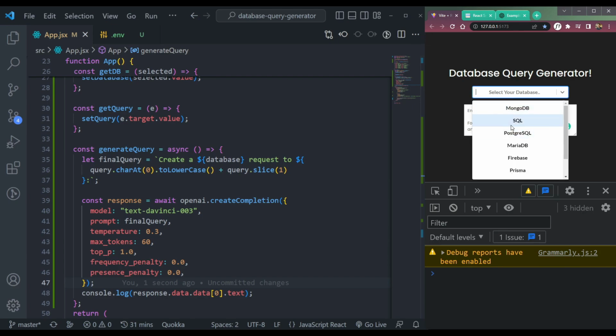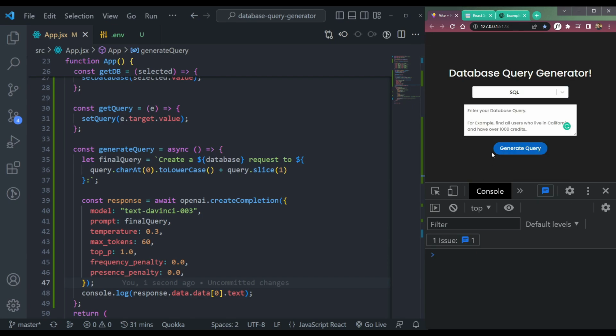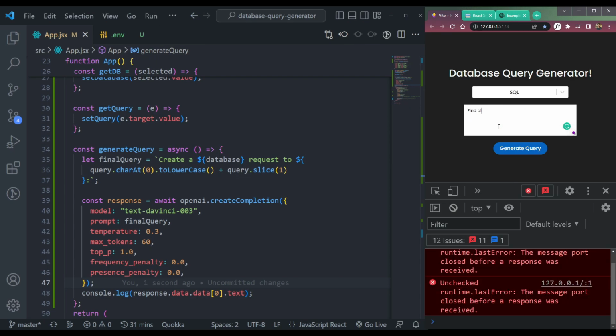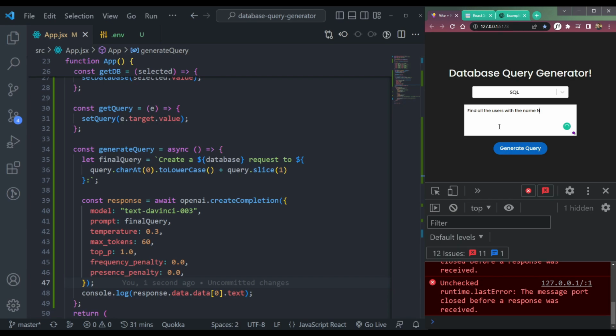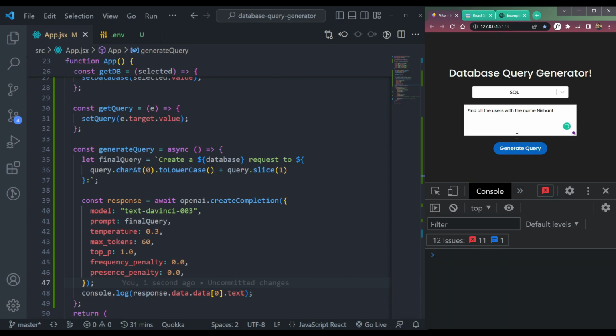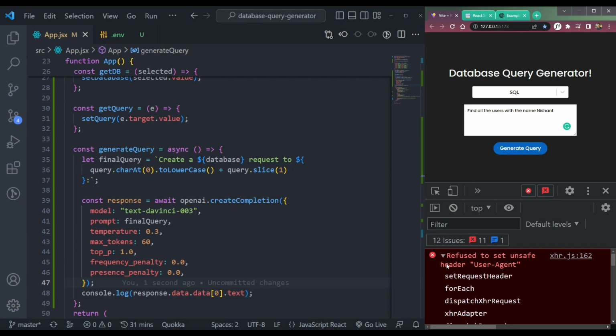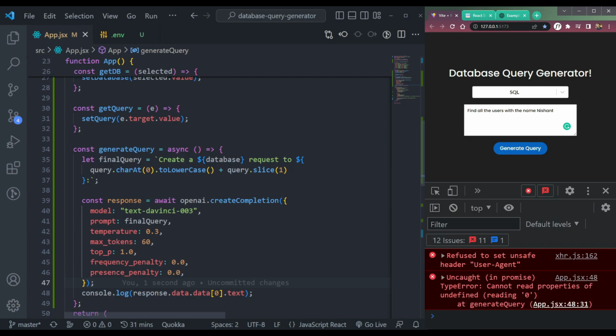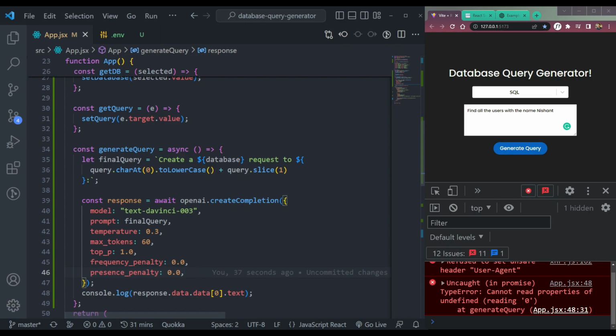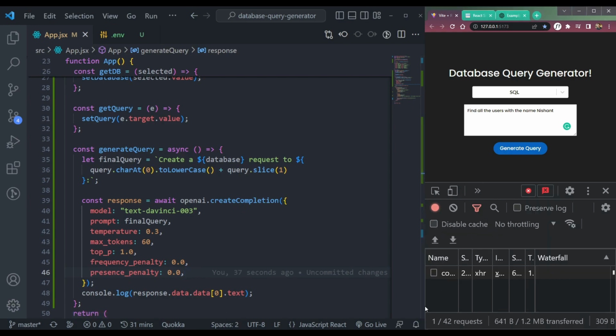Select one database called, let's say, SQL, and add one query called find all the users with the name Nishan. Now generate query. So we will see this thing. Refuse to set unsafe header user agent. It means it's generating our query, or maybe we have to pass one user agent here, like one unique key, but I guess I don't know how to do that, so let's skip it.